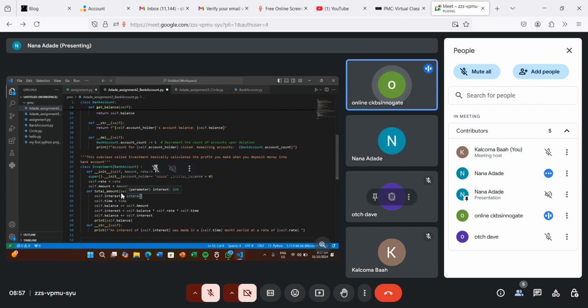Can you scroll up a little bit? No, no, no, down, down. I want the investment side. Okay, so what you can do here is just take care of your calculation. I think you just give the total.